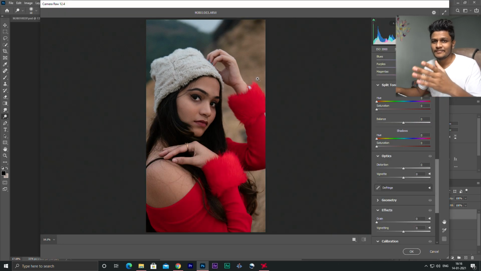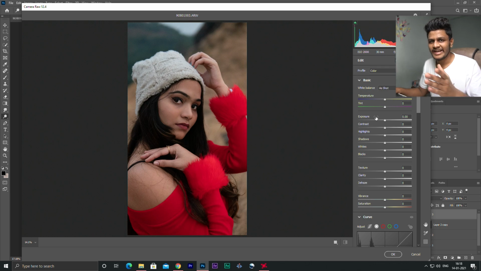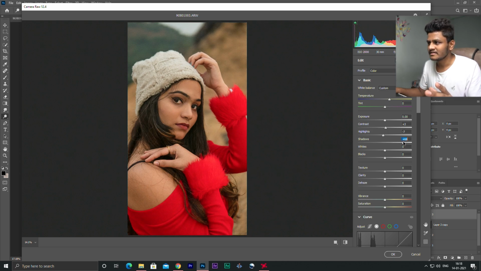And now here all the important work goes. Now guys, let's first adjust the temperature. I want to give some warm look, so I will increase the temperature to around, I guess, 20 or 70. Yes, it looks okay. Now just don't mess with the exposure, and I think contrast is also fine. So I think I will just increase the contrast around 3. And now highlights, I will bring down a little bit of highlights. And now shadows, I will increase shadows all the way up to 80 or 90% like this.